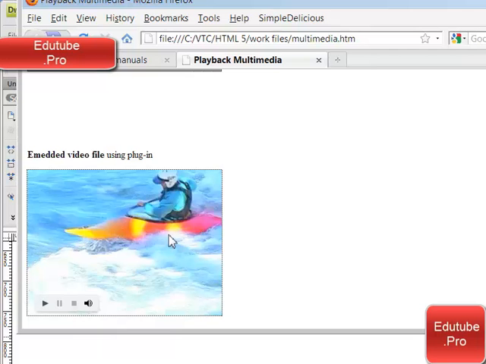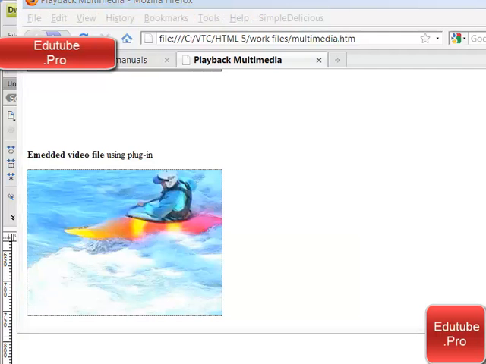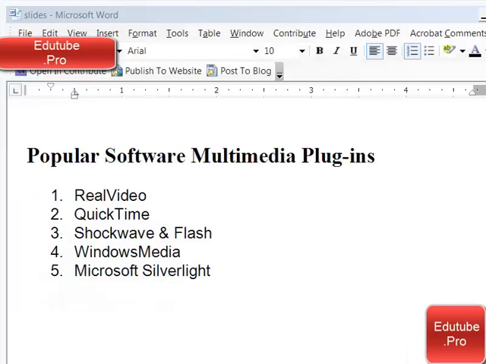You can also use a media player. Media players are separate programs designed to handle many types of media files. These media players can work separately or alongside your browser to play multimedia files from a web page. Popular software multimedia plugins include Real Video, QuickTime, Shockwave and Flash, Windows Media, and Microsoft Silverlight.